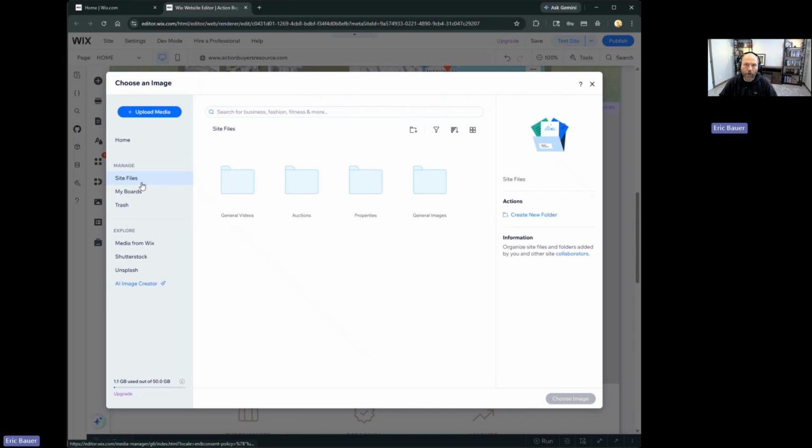Right under here, under manage, you're going to see an option called site files. These are your files that are stored on your file share for your website. And it's kind of cool, you can organize these however you want. So I just created some folders in here to help organize some of these things.